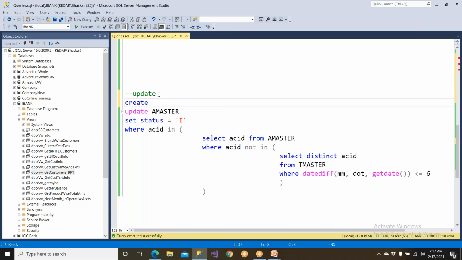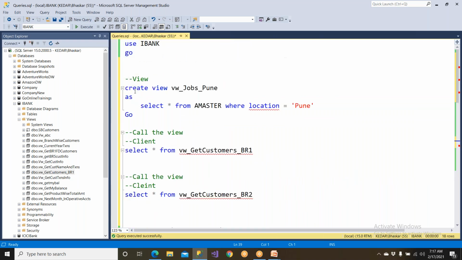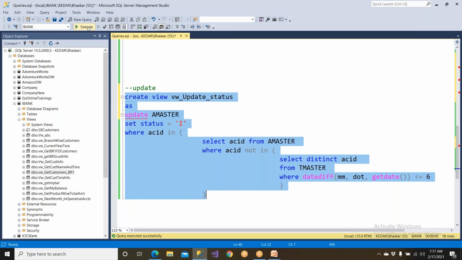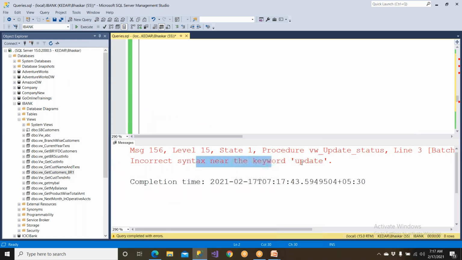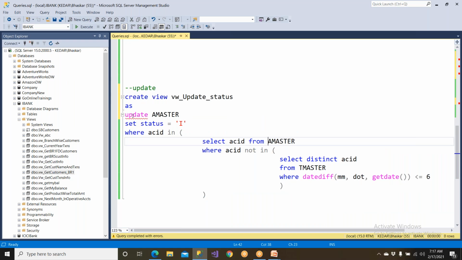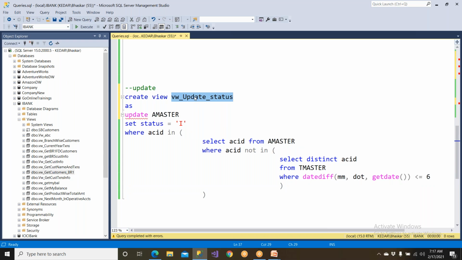For example, if I say create a view, view name vw update, let us say status as, now you try to execute. So I'm writing a query here. As I'm writing a query, now this can work fine. But if I write a create view something like this and try to create, it is going to fail. Why? Because incorrect syntax is the key one: update cannot be used, only select. Clear?